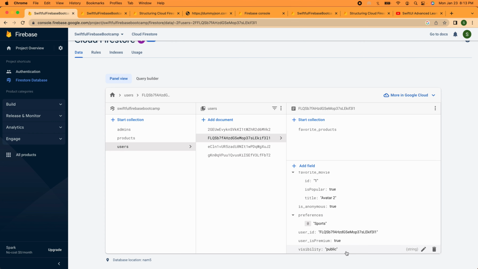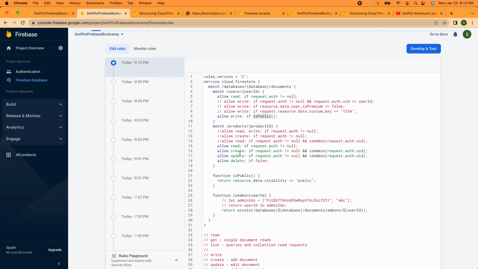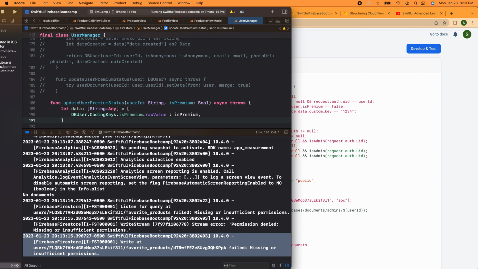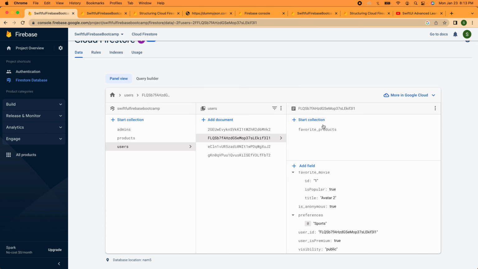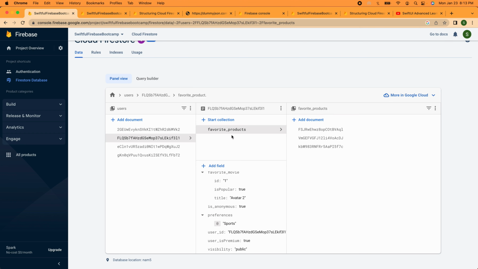Visibility is public, so we can write to the user document. And obviously we can read from the products. So why can't we write our favorite product? Well, that's because the write is actually not just going to the user document, but to the favorite products sub-collection of that user document. Remember, here we have the favorite products sub-collection.